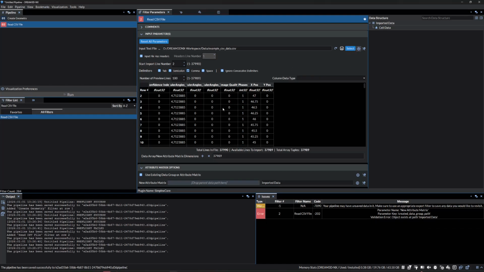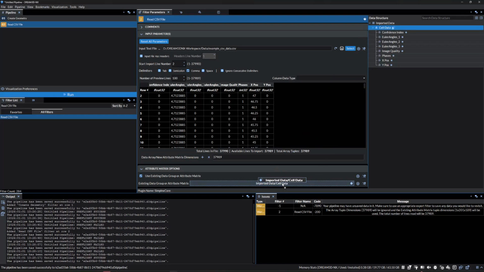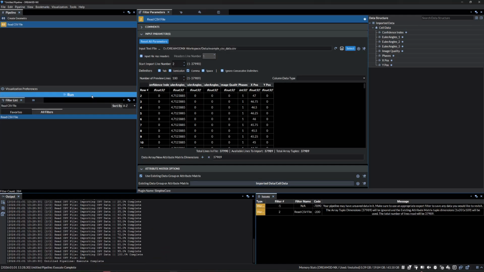We're using an existing attribute matrix, so we will check the corresponding box. Then we should drag the cell data object into this parameter. Now we'll run the pipeline to visualize our initial data.